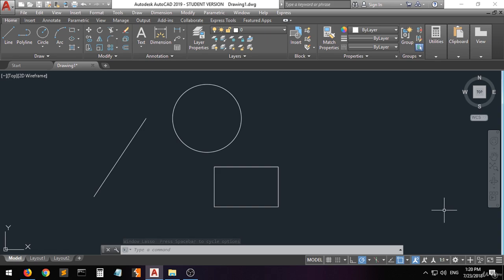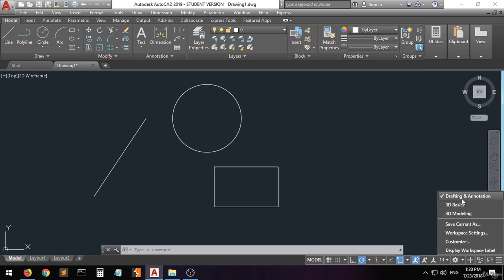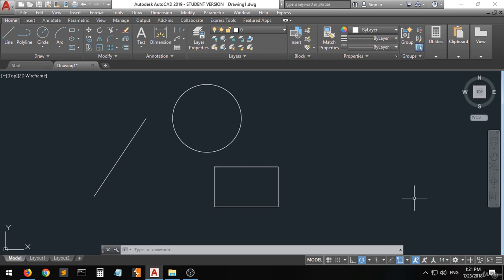First of all, you have to go to this button down here, which is called the workspace switching. And we're going to choose the drafting and annotation. If you are creating 3D models, you're going to choose 3D basics or modeling. But since we're creating just 2D shapes, we're going to choose the drafting and annotation. Now the workspace is set up, but we have to set up the dimensions and units as well.